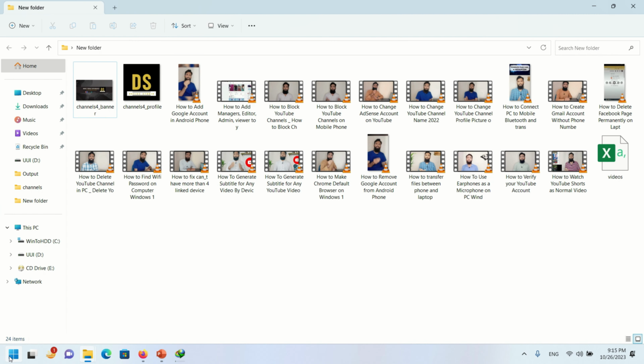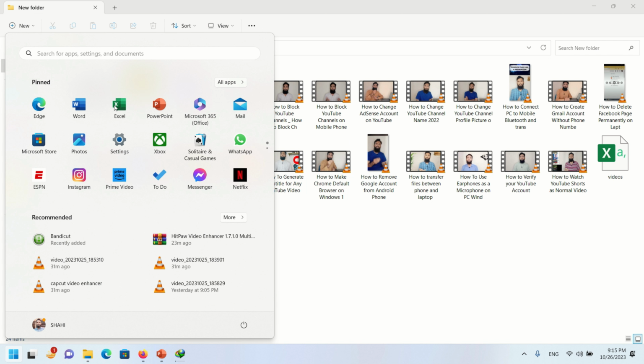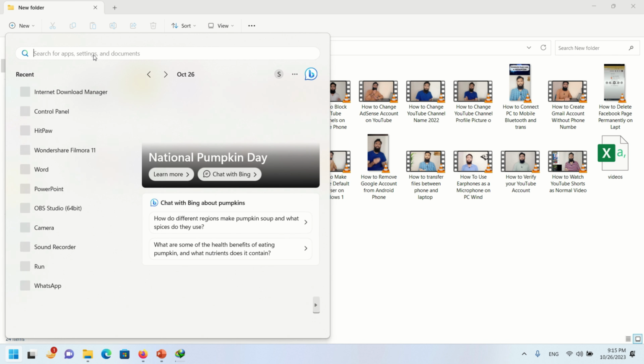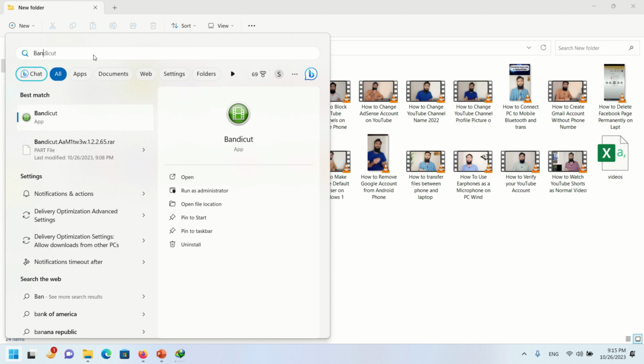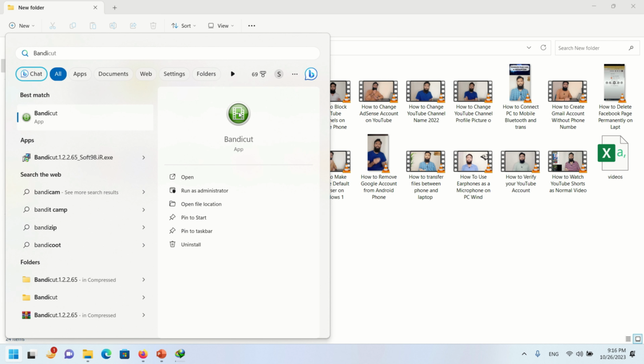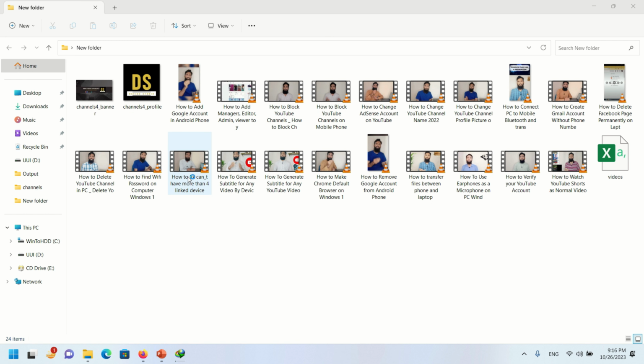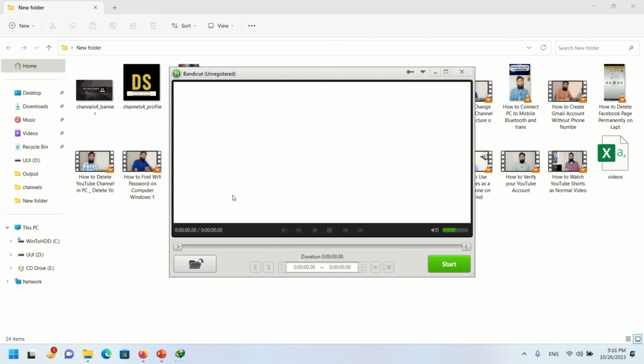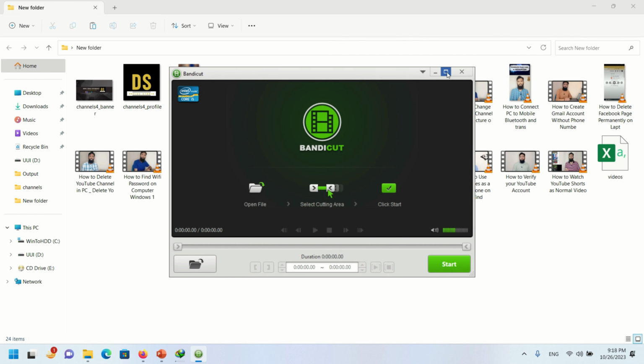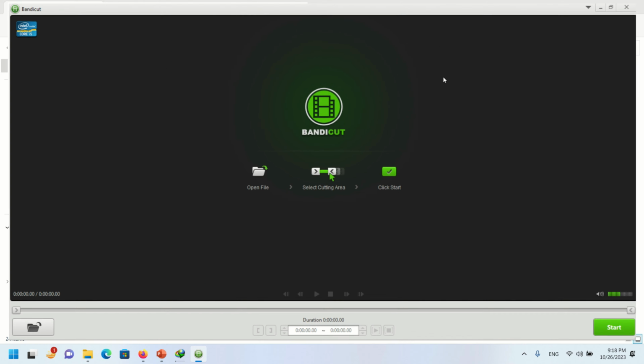Open Bandicut by typing it in the Windows search box. Write Bandicut. Then click on the Open option. Once the Bandicut interface opens, click on Open File.